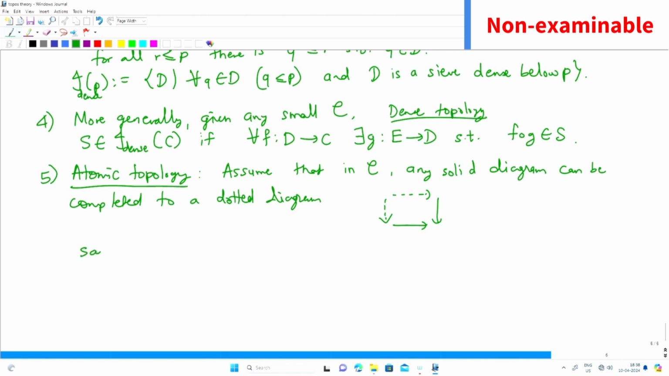So define the atomic topology. So say that S belongs to J atomic of C if S is non-empty. All the non-empty sieves are taken, like everything is covering. So the localization with respect to this is going to be really very small. Yeah, you are trying to make the smallest possible thing. It may or may not exist. It only exists if this condition is satisfied.